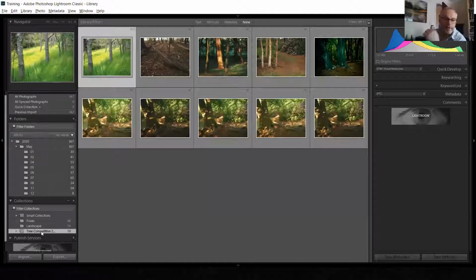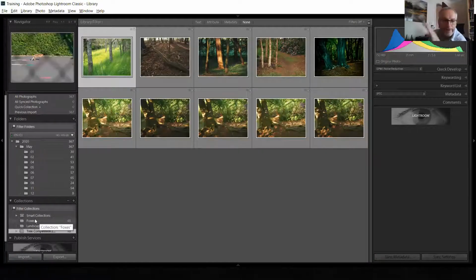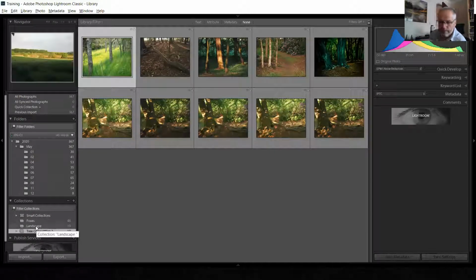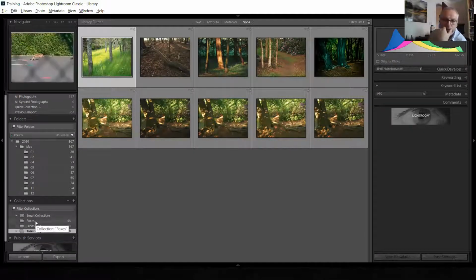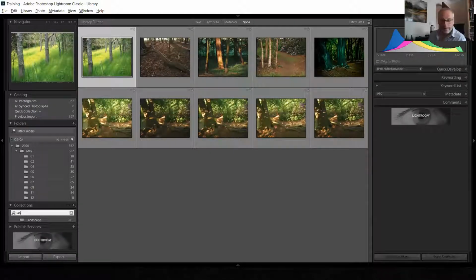And you can imagine after a while, if you start getting really organised, you're going to end up with loads of different collections, and there'll be an alphabetical order, but still it's going to be quite a lot to find. You can filter them. So if we start looking for land, it just filters them that way. So you could find them that way.